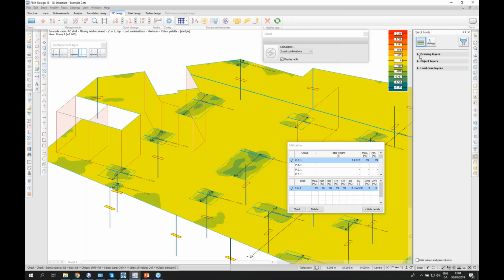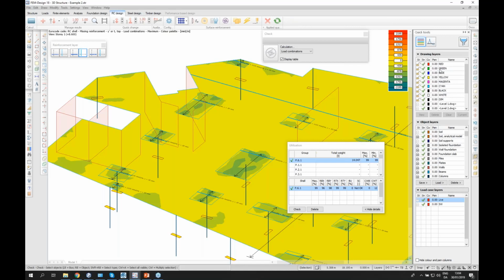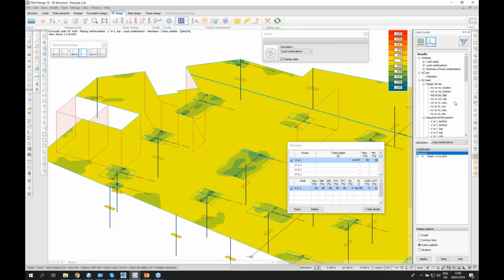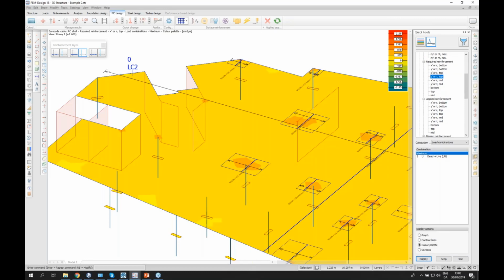You will see that the layers are now here: the drawing layers, the object layers, and the layers for the load cases. So it will all be in one window for ease of accessibility. Again, you have the results here as well. So every time you do a calculation, you will have all the available results here, instead of having to open a new window. Once you change a result, you can select the display options here and click on display to change the view, or you can double click as well.